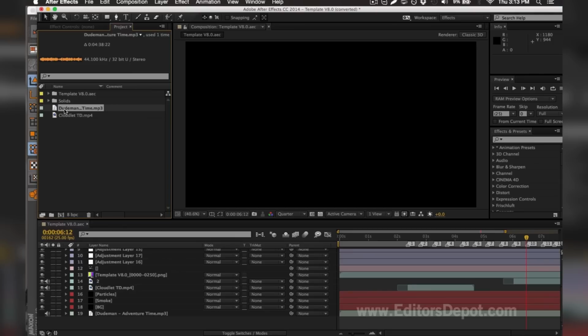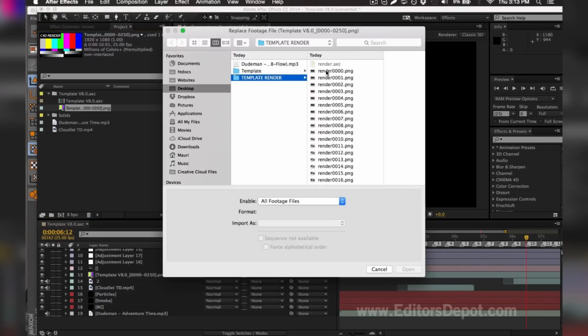Once you've replaced your song, you're going to want to replace the other thing that was missing, which is of course the PNG sequence. It might be a PNG file, .png, or it might be an MP4 file, or anything in those regards, like QuickTime for example. You're going to double click it and replace it with your render sequence.